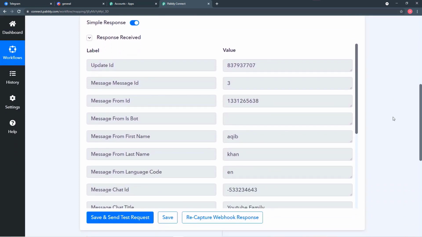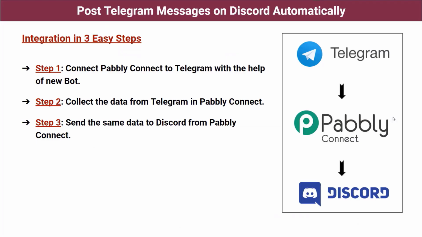Now let's see what our third and final step was. The third and final step is to send the same data to Discord from Pabbly Connect. So we are now going to send the data we have collected in Pabbly Connect to Discord as a new message. Alright, let's do it.